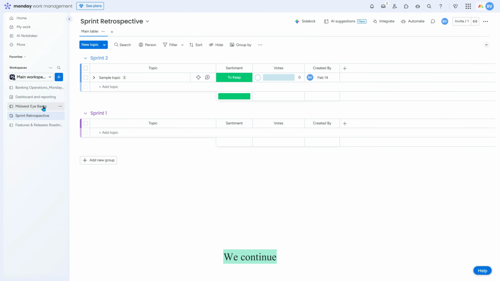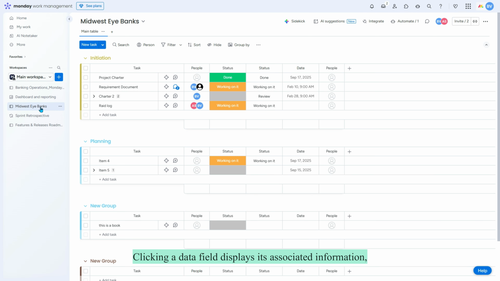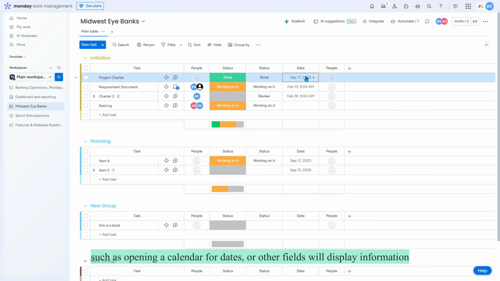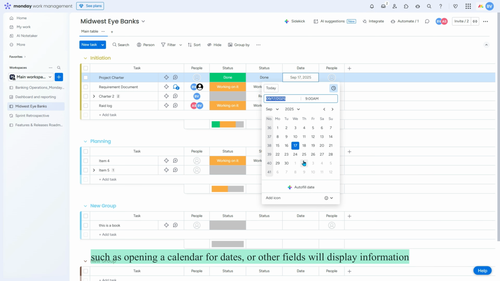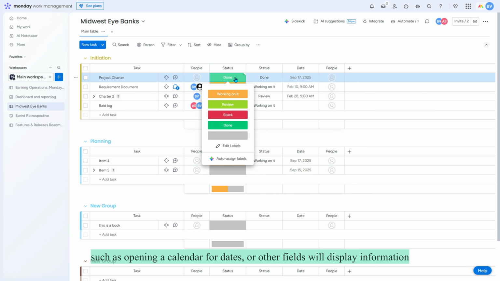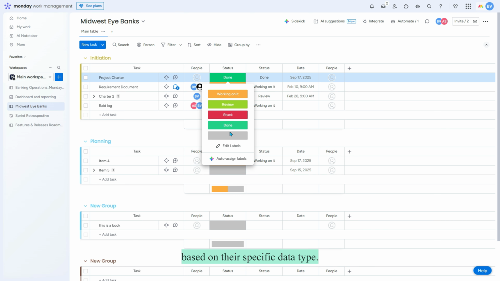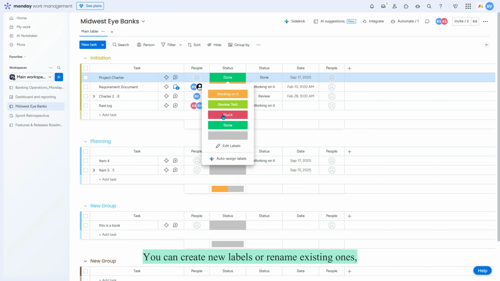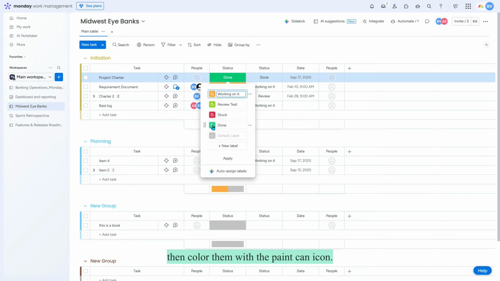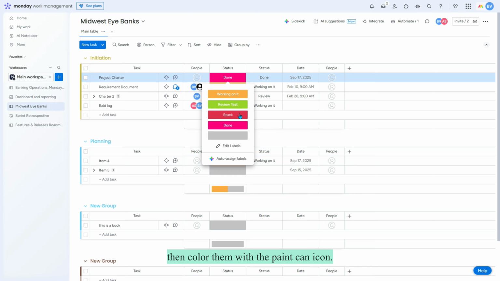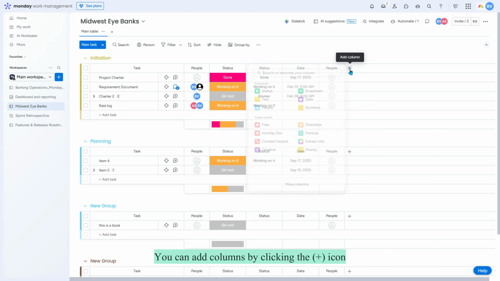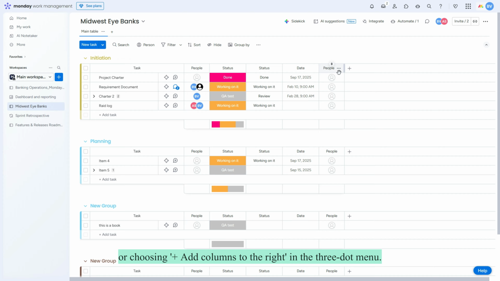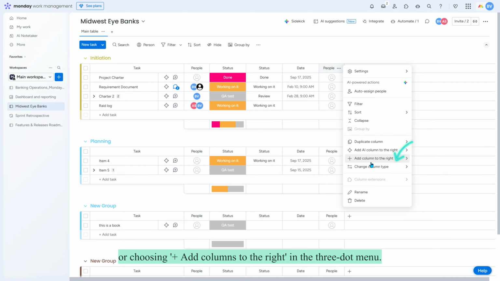Before we continue, clicking a data field displays its associated information, such as opening a calendar for dates, or other fields will display information based on their specific data type. Click Edit Labels at the bottom to customize task statuses. You can create new labels or rename existing ones, then color them with the paint can icon. You can add columns by clicking the plus icon or choosing plus add columns to the right in the three-dot menu.